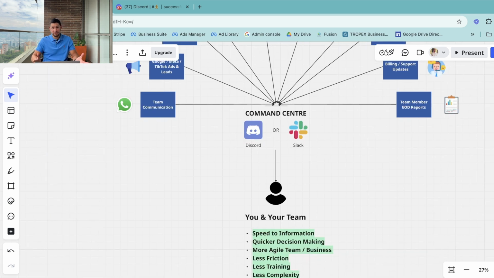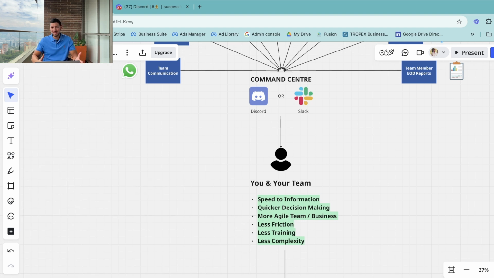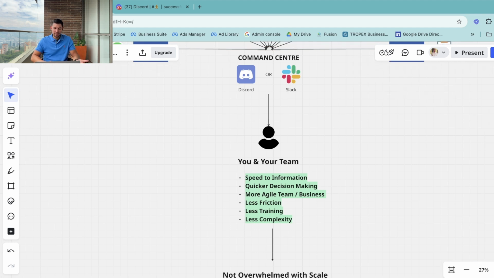So what's the benefit of all of this, right? Well, you have faster speed to information, speed to lead. So you have quicker decision making. You're a more agile team and business. You can move faster, right? You're not so bogged down. You're more proactive and you're less reactive. Obviously, as I said, less friction, less training.